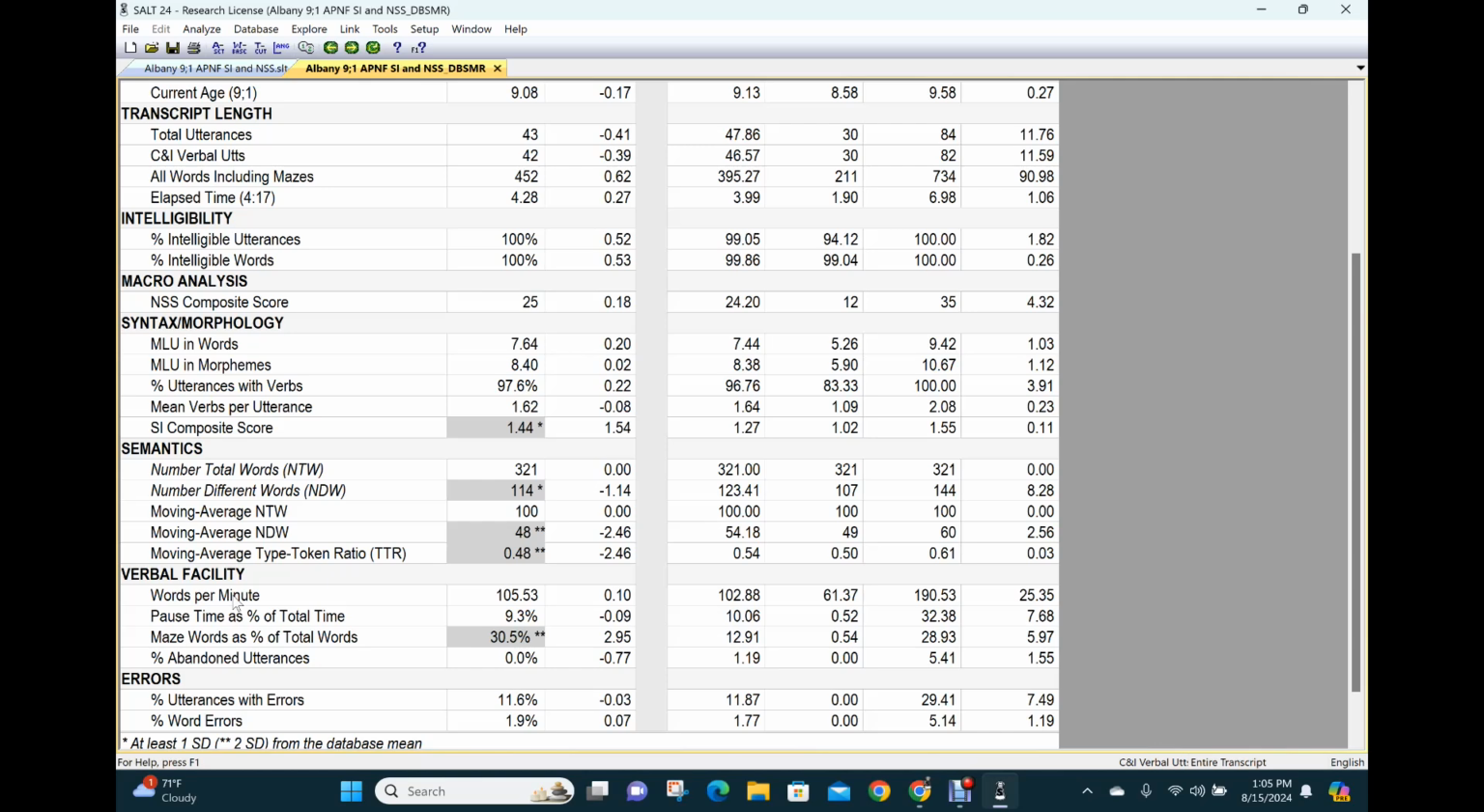So that's significant. If you think of 30% of all of her total words were spent in a maze, being those filled pauses, a revision, repetition, kind of those false starts, that may indicate that there's some difficulty there that we want to dig a little deeper.